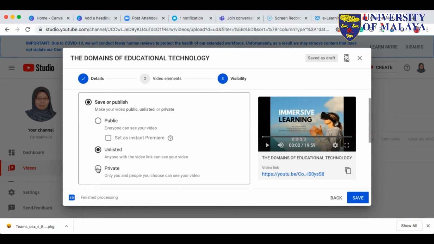But if you choose private, that means nobody can see it but yourself. You yourself can see the private videos. So if you want to choose private, I think it is not worth putting on YouTube, isn't it? So just click on unlisted if you think that this content may not be suitable for anybody and you just want to dedicate it to your students.